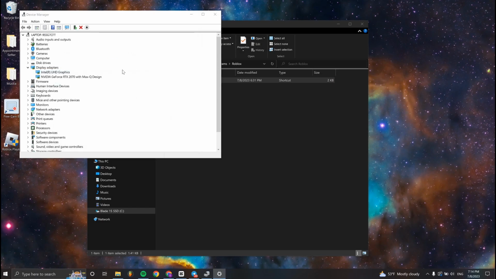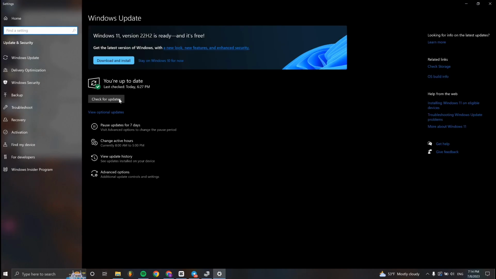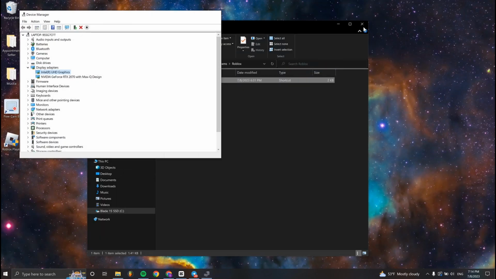In my case they are already updated, but you can also check right here in this window of Windows Update. As you can see, the drivers have to be updated.